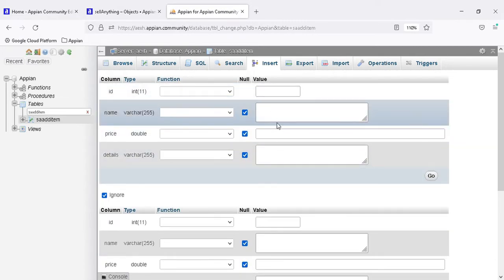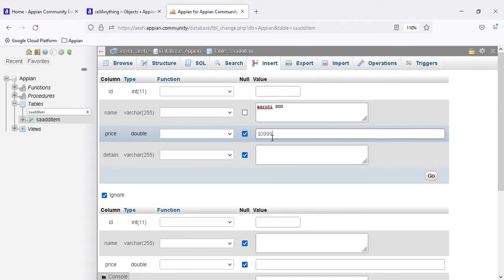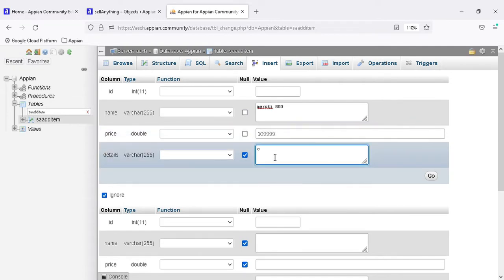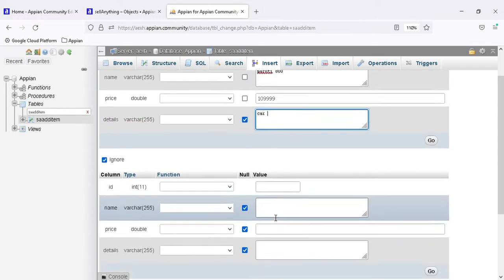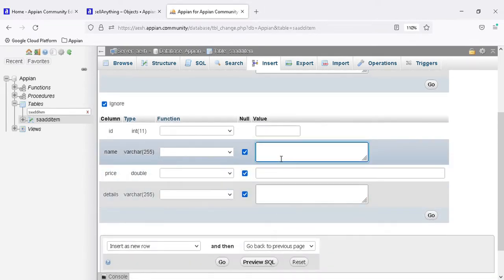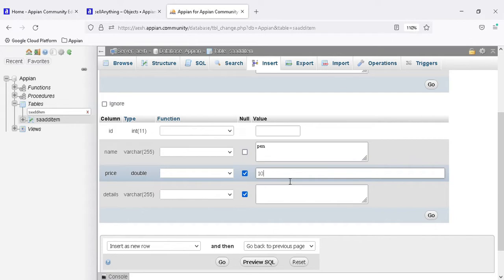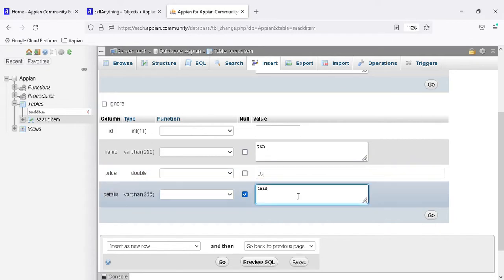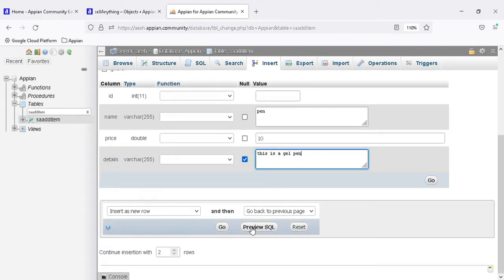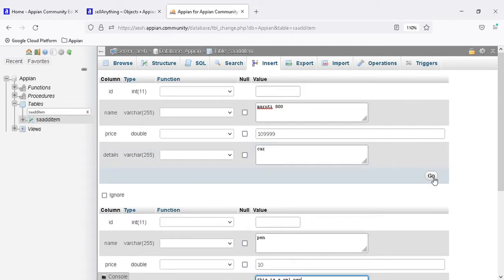So they are providing the options to add the data automatically, and we can fill up the details. We don't have to fill the ID. Let's fill all the other details. Name, the detail, and the price. Same for the other block. And let's press go.